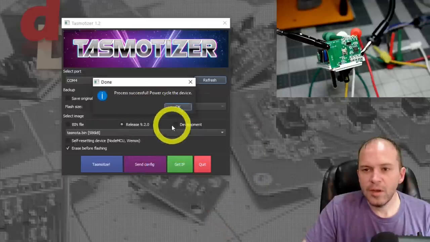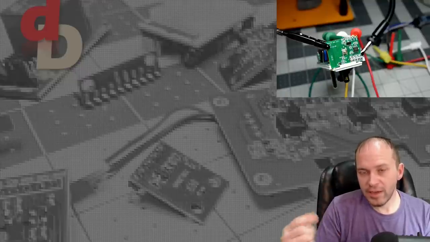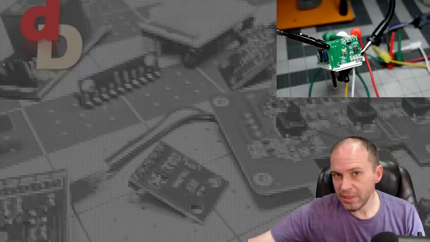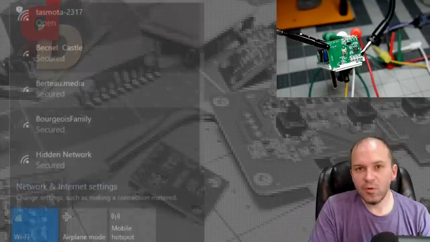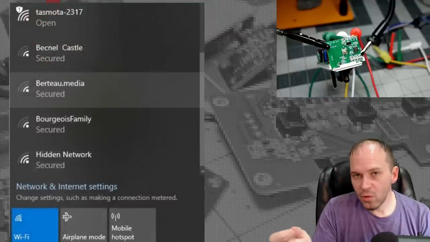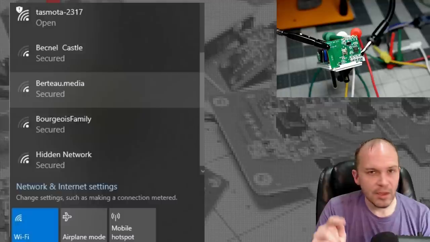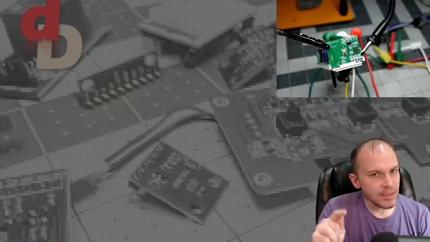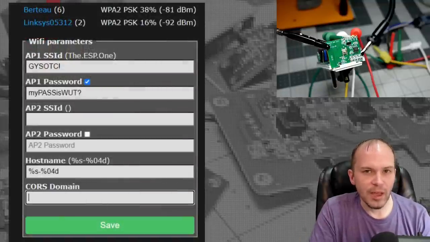Process successful, power cycle the device. You'll want to pull up a Wi-Fi scan on, say, your phone or a laptop or tablet, as long as it can scan for an access point. What you're going to look for is a Tasmota underscore and a bunch of letters and numbers, and that's going to be your new device. Go ahead and attach to it, and it should give you the auto login, but if it doesn't, go to 192.168.4.1, and it will pull up the access point page on that device.